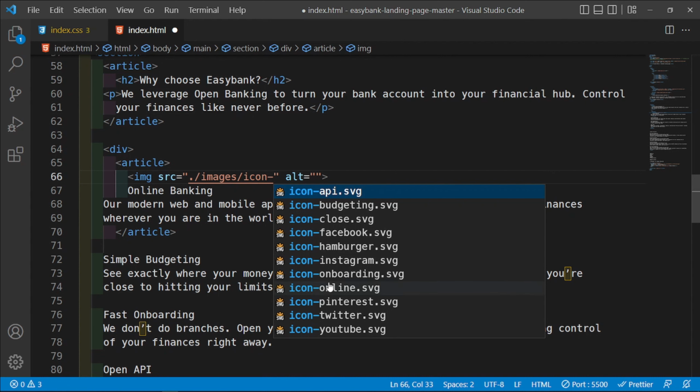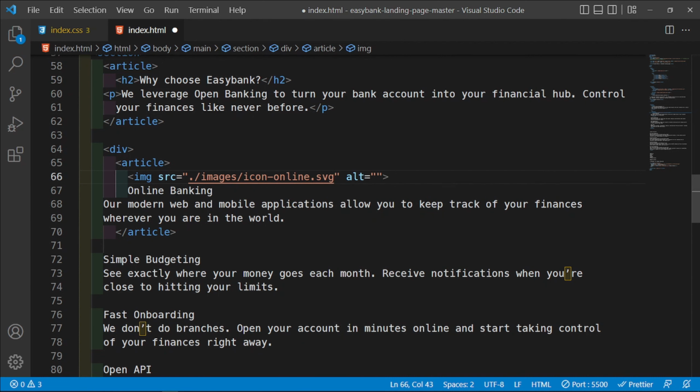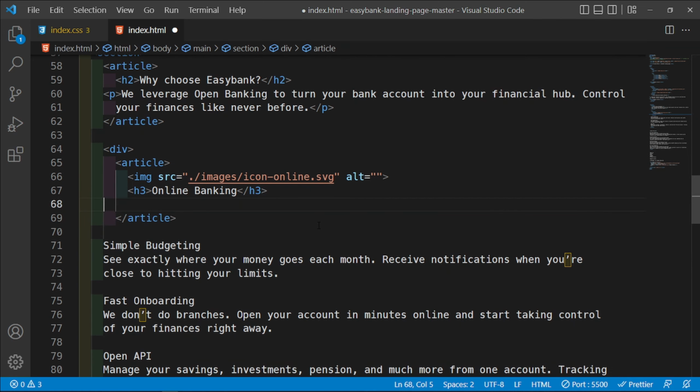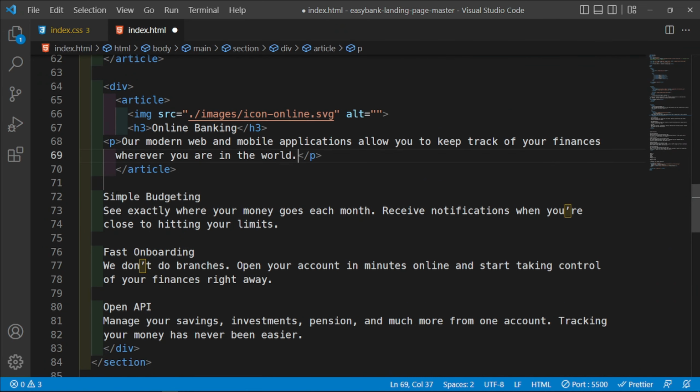So the image here should be the icon online image. And then what we're going to do is below this image, we're going to have an H3, which says this text. And then this is going to be a paragraph. Right up to here, cut it out, place it inside a paragraph. And then we're going to have the same structure for this second one as well.